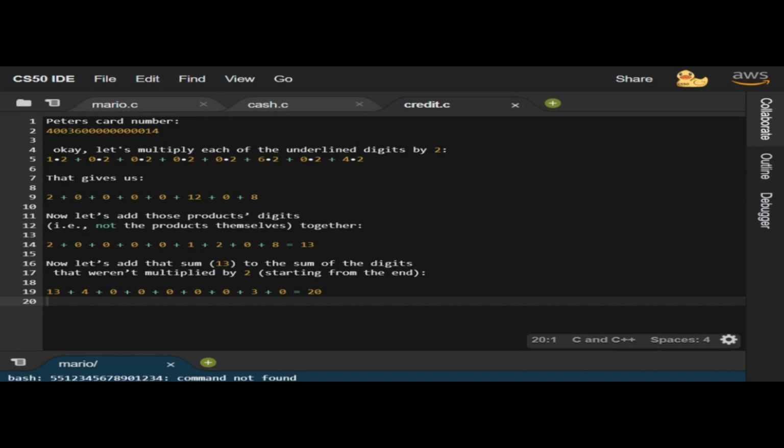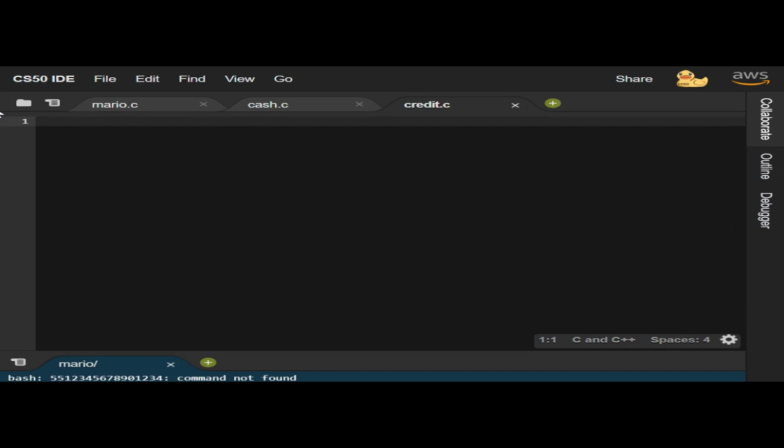Yep, the last digit in the sum of 20 is a 0. So David's card is legit. So the program will run. It will use this equation, and when you enter this card number at the prompt, it will say that David's card is valid. Right? Are you guys with me? All right, great. Okay, so let's just move on from there.